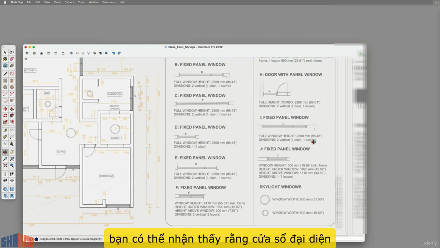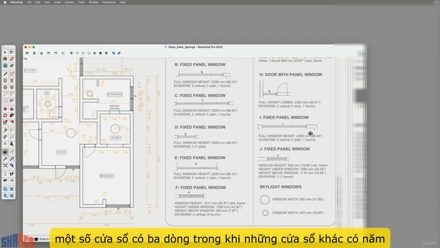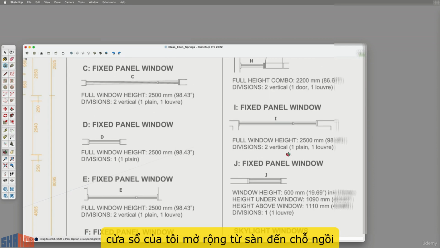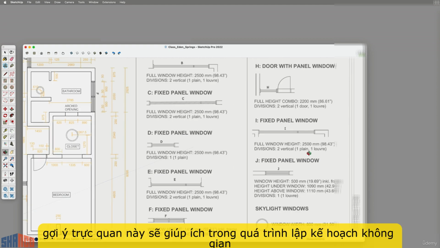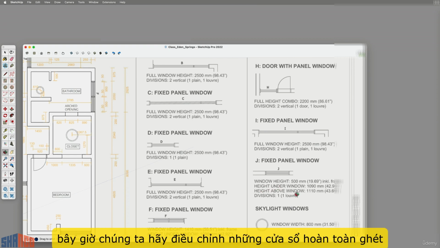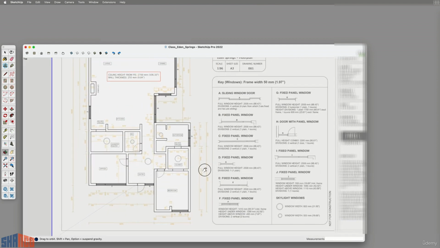You may notice that the window representation differs slightly from those in previous videos. Some windows have 3 lines, while others have 5. I chose this display to represent whether my windows extend from floor to ceiling or have walls underneath them. This visual cue will help during spatial planning, reminding me which windows are full height and which are not. So let's now adjust those windows which are full height and simply keep 3 lines only instead of 5.